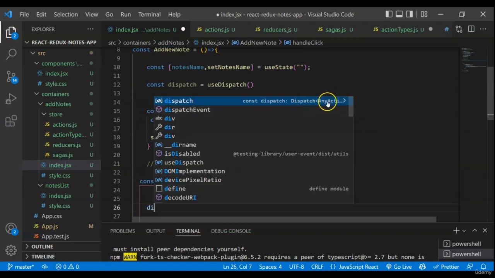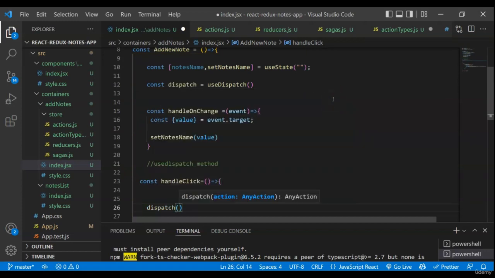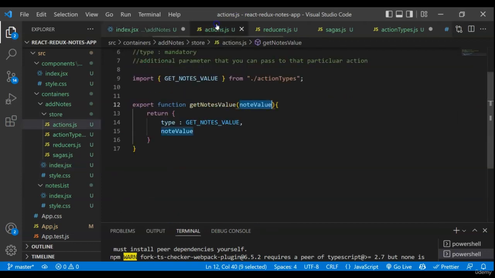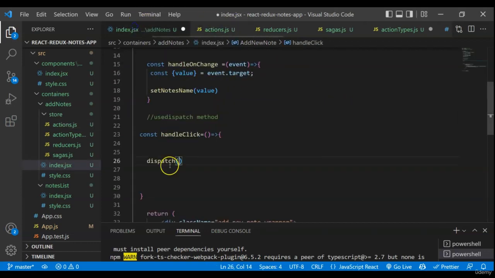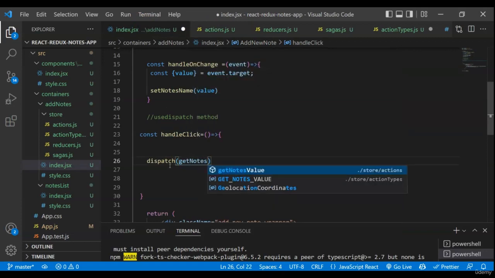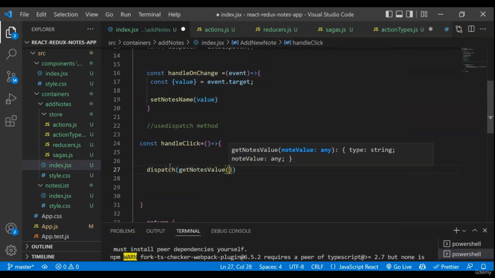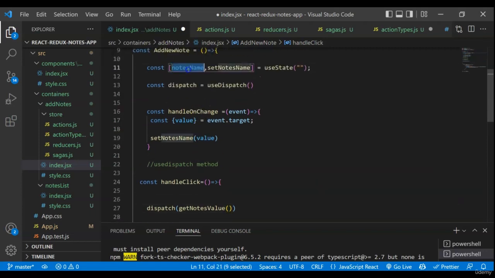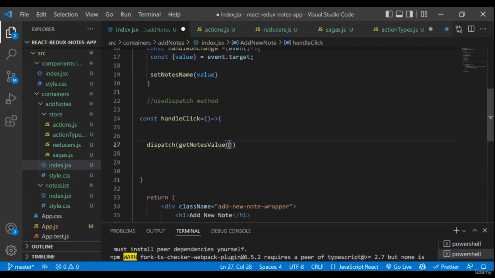And then what you have to do, you just have to take this dispatch that you have created. So this will dispatch any action, and then what you have to do, can you guess? You just have to import this action here. So this will be getNodesValue. You can see that from action. Now what this will take, this will take the parameter, and you can see that we are already getting the suggestion that it will take a nodes value. And what is your nodes value? Your nodes value is this nodes name, and that's it.